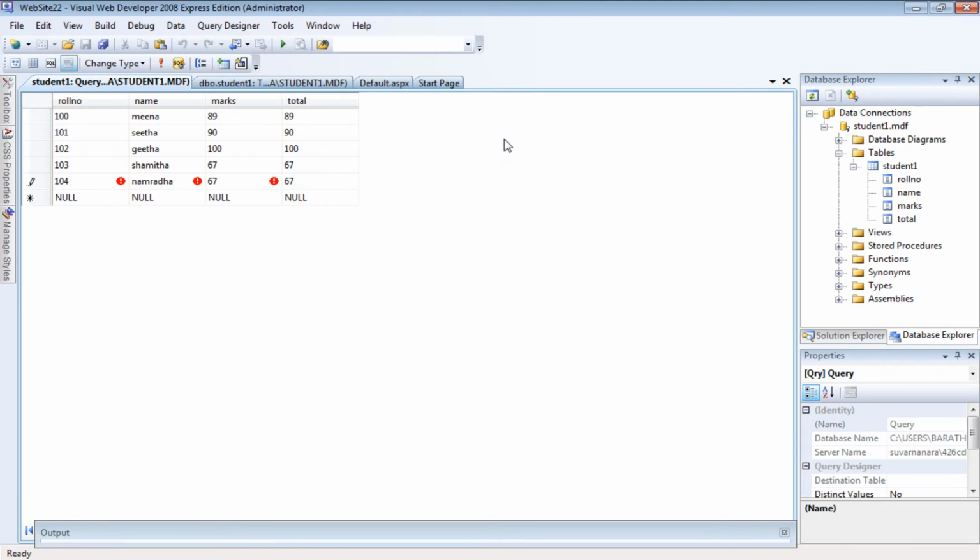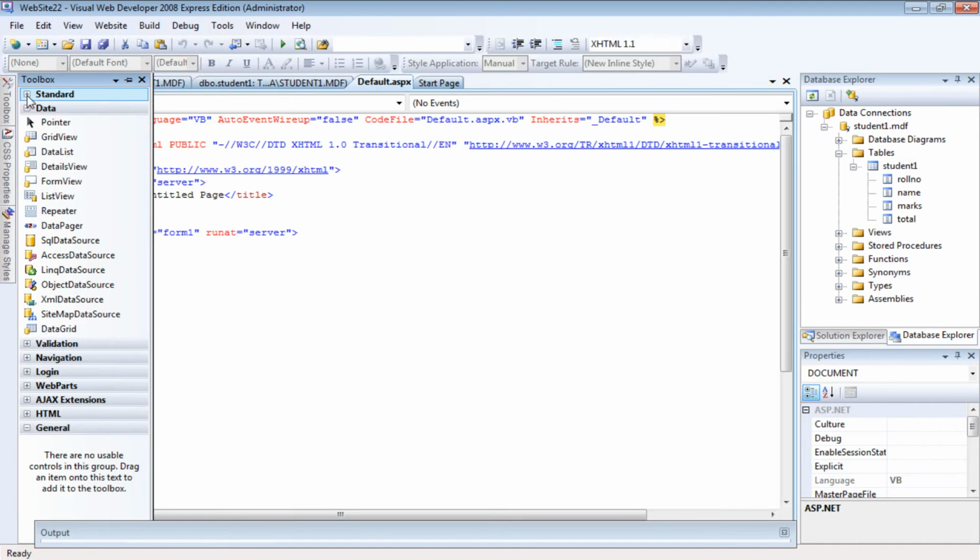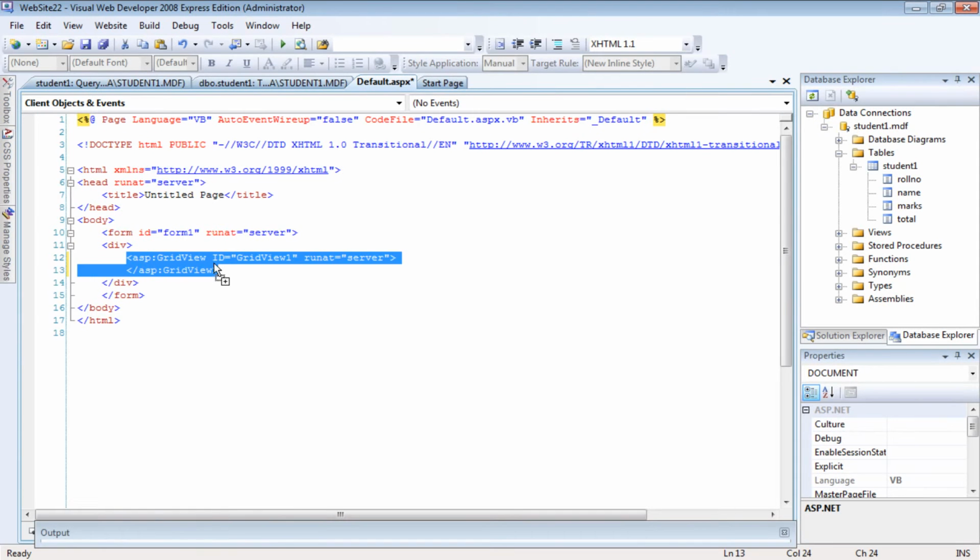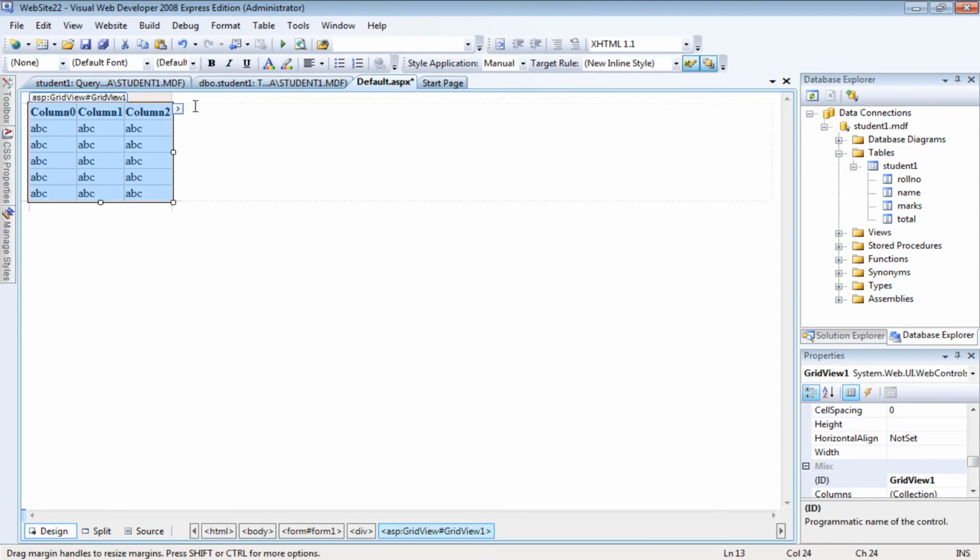So the next thing is I want to show the table data in the web page. So go for default.aspx, go for data. I am using a grid view control to display the data. So drag and place the grid view control in your design area. This is how the grid view will appear. You will see a greater than symbol at the end of the grid view control.